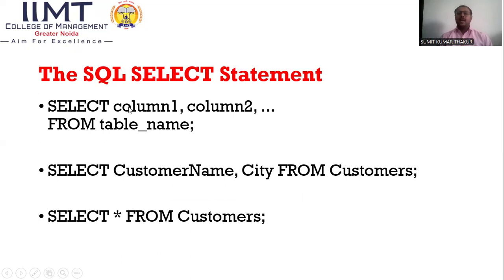The select command is used to retrieve data from the database. For example, SELECT column1, column2 FROM table_name. This is the particular syntax used in the select statement. For example, you can say SELECT customer name, city FROM customers. So it will give you the customer name and city from the customers table.